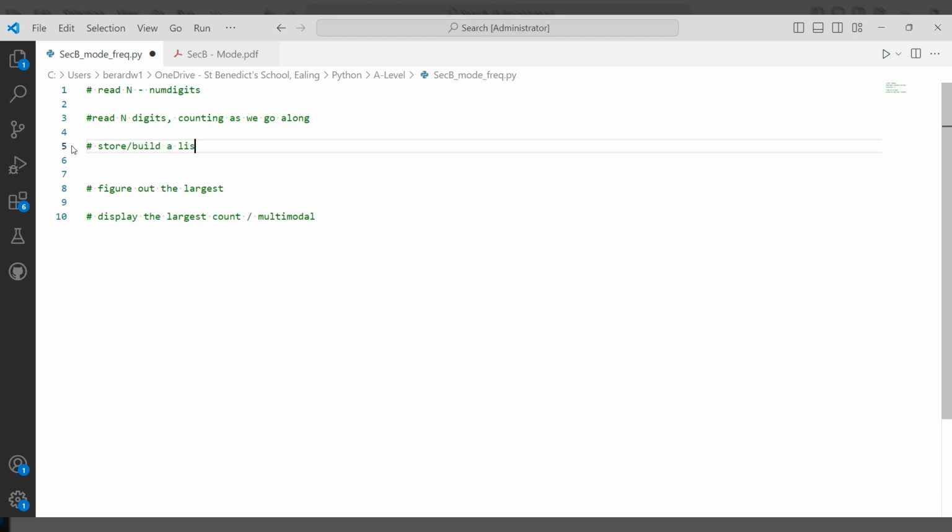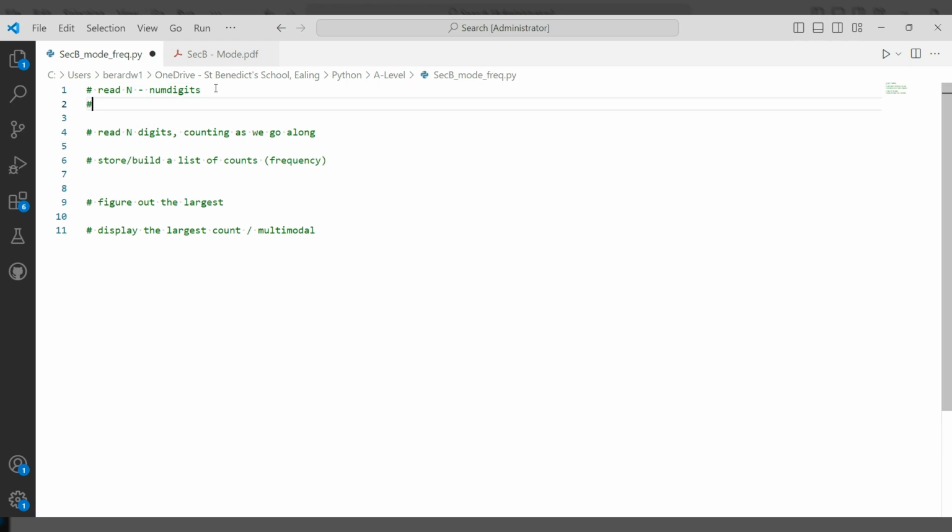a list of counts. I'm going to call them frequencies, because that's the statistical language for this, right? The mode is the largest frequency. Frequency is how often a given entry occurs. So now we're starting to look like something we can Pythonize. So it feels like we're going to read n. We're going to initialize a frequency list.